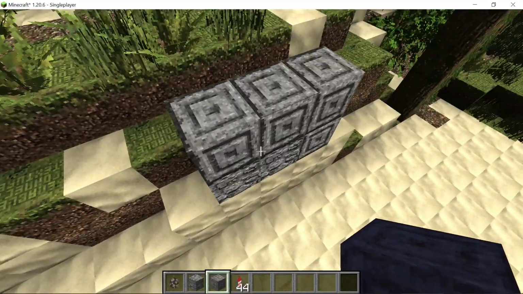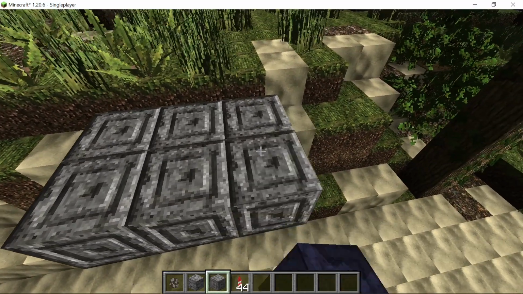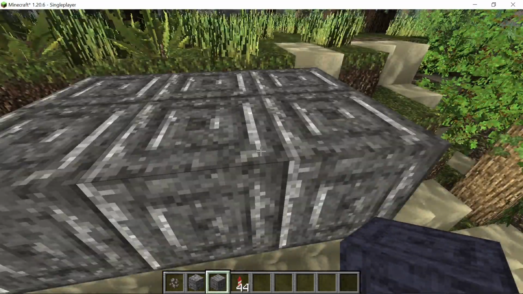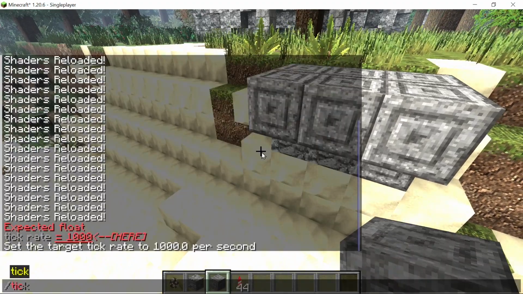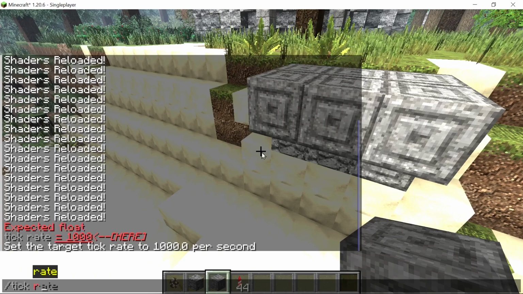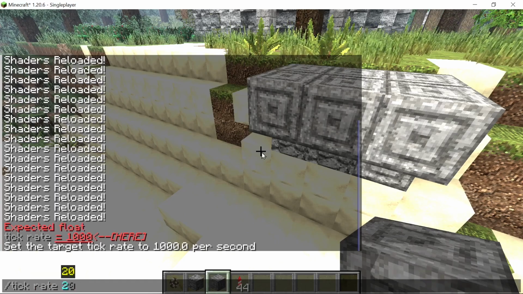If we look at the top of this, we should be able to see it there too. Cool. See, the lighting is from one side and then to the other. Nice. Let's put our tick rate back so that we don't give ourselves a seizure. I think the default is 20.